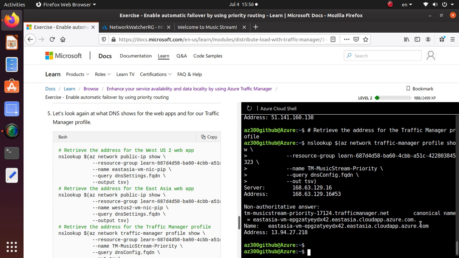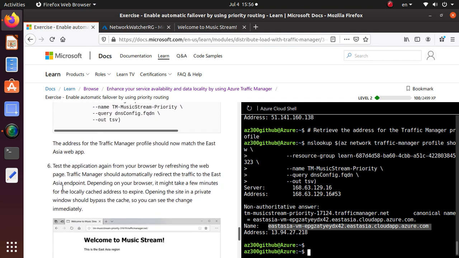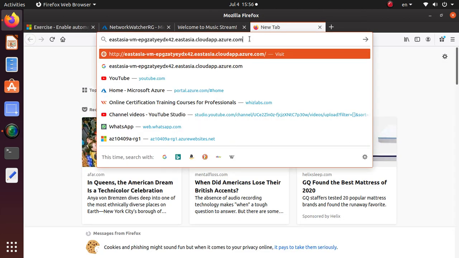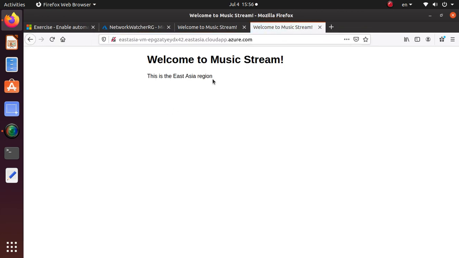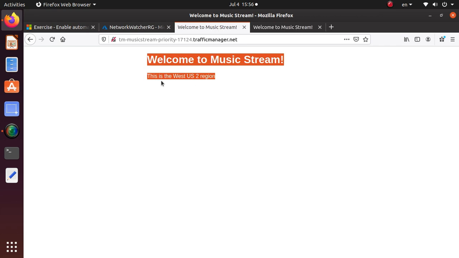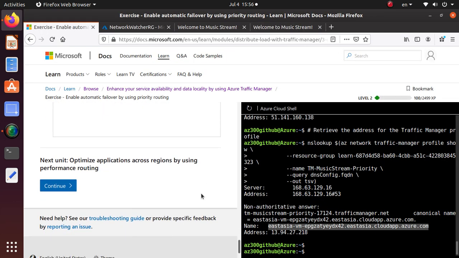So this is the DNS entry, and now this DNS entry is referring back to the East Asia cloud.azure.com. So if I now copy all of that and again try to go to that, now it's telling me that is the East Asia region. So this one was in the West Asia and this one is now in the East Asia region.